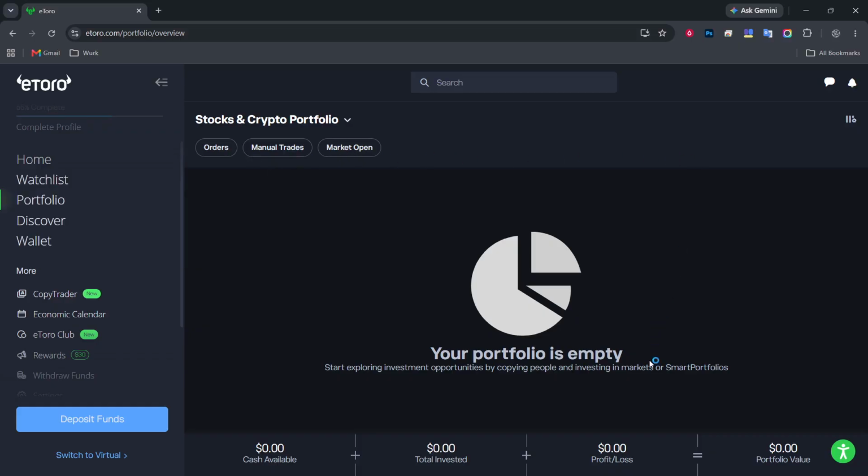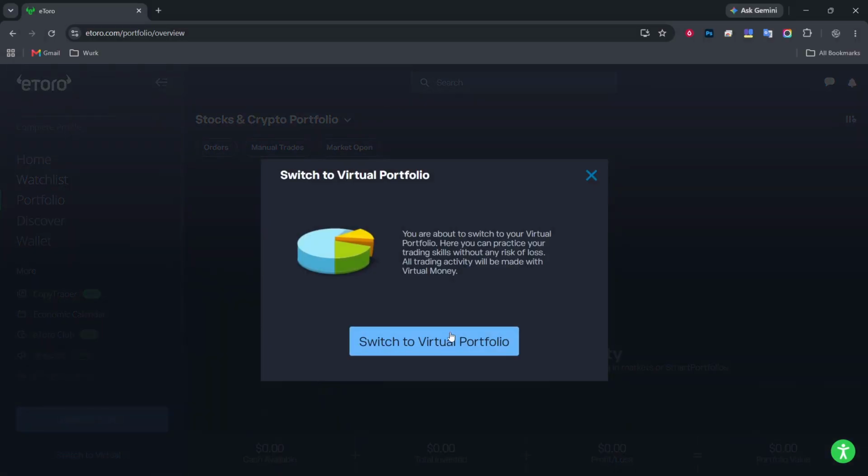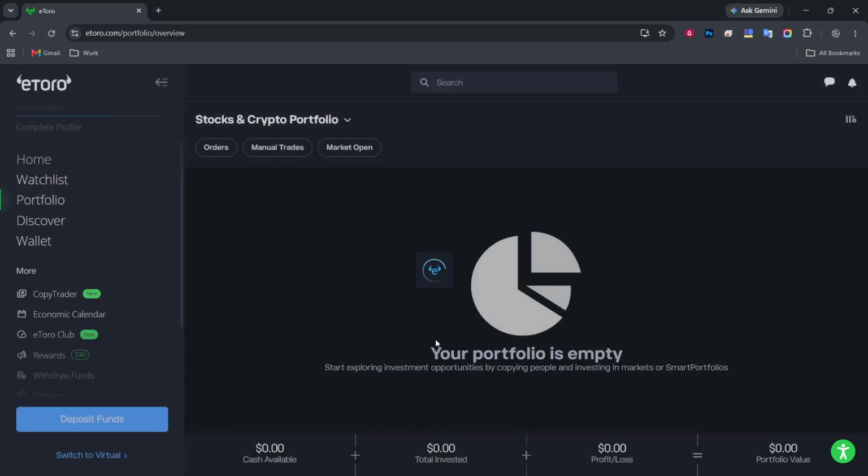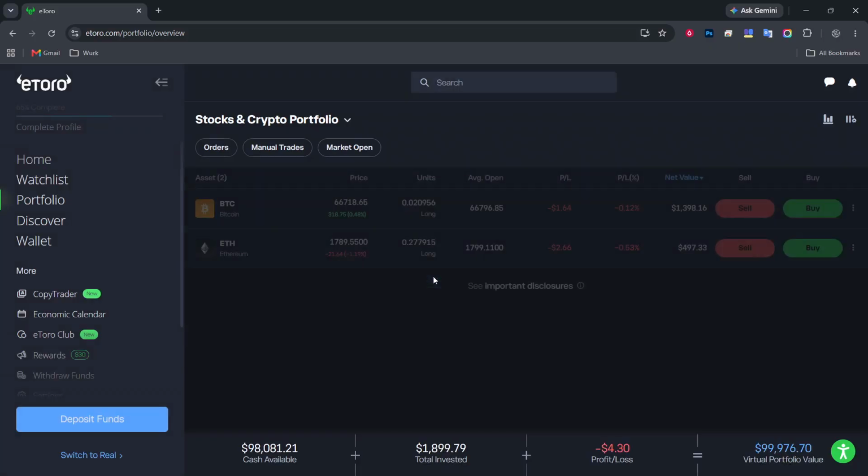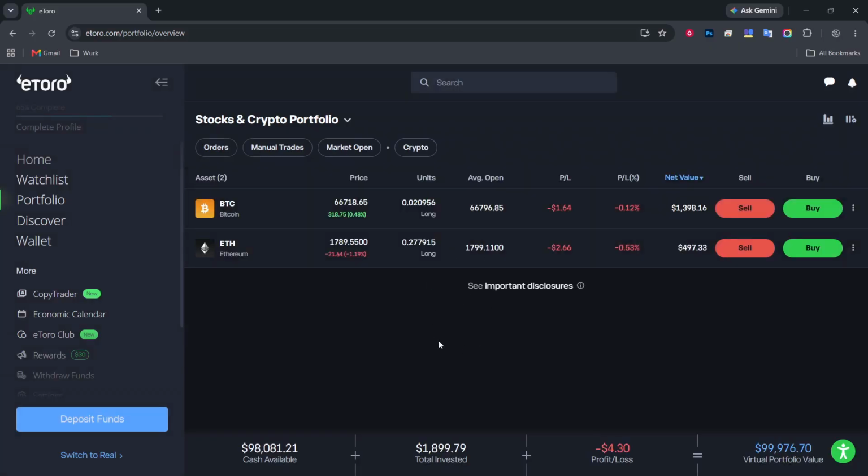With that ready, you now have access to a virtual account loaded with $100,000 in virtual funds. This is your sandbox, your practice ground, where you can test different strategies without the fear of losing real money. Using a demo account is a fantastic way to build confidence in your trading abilities.